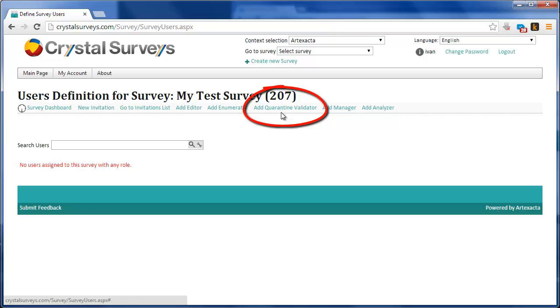A quarantine validator is a person whose role is specifically to verify questionnaires that are in quarantine. There's a separate video that explains quarantines for surveys and quarantine validators, so I'm not going to cover that in this particular video. A survey manager is a person that can do anything with a survey.